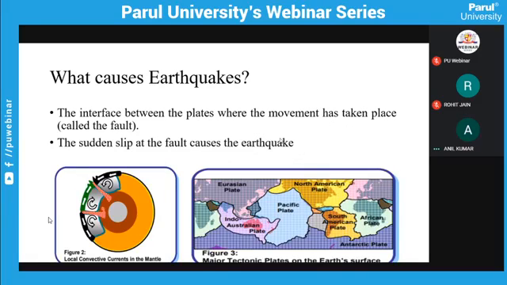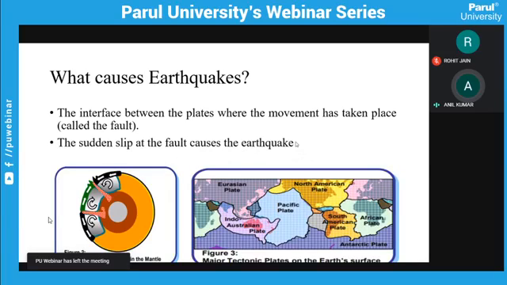As we can see, there are seven major tectonic plates: Indo-Australian plate, Eurasian plate, Pacific plate, North American plate, South American plate, African plate. The interface between plates where movement has taken place is known as a fault. And when this fault suddenly slips, the earthquake happens.